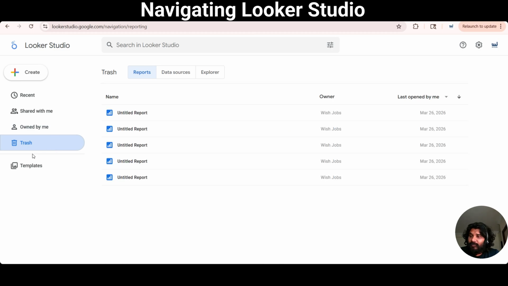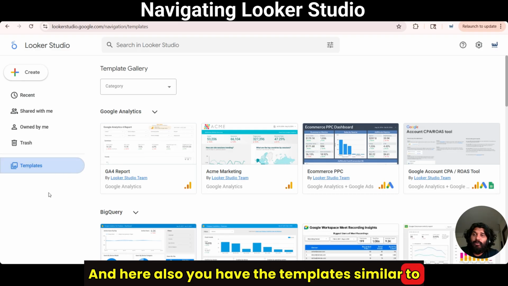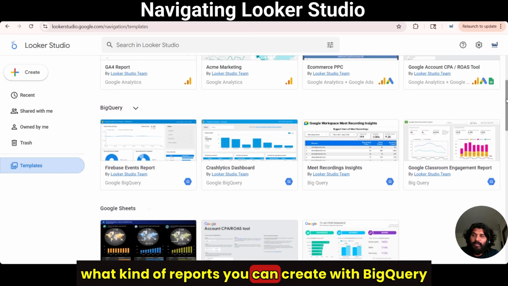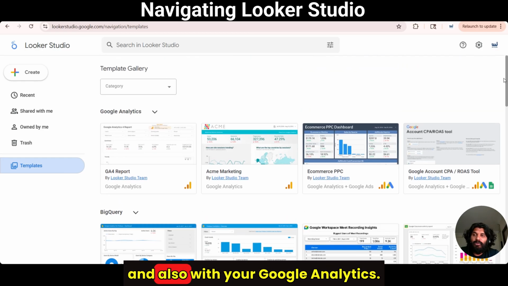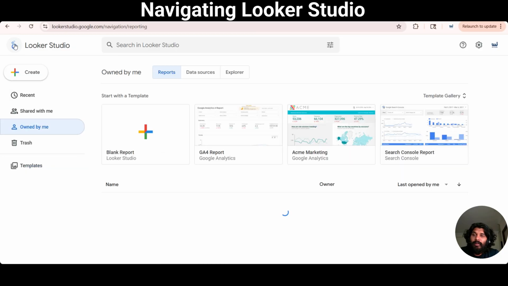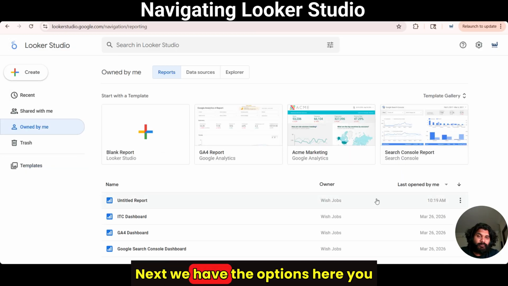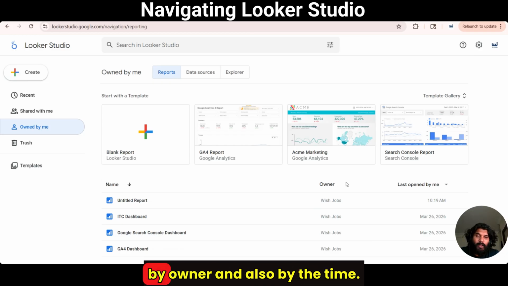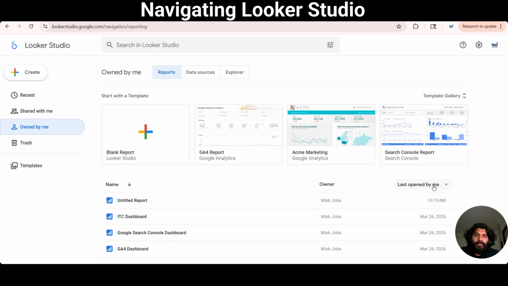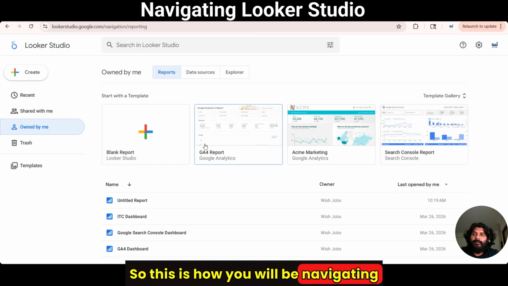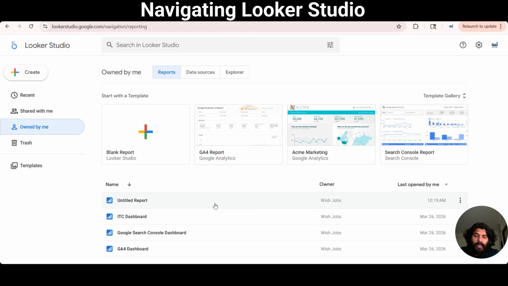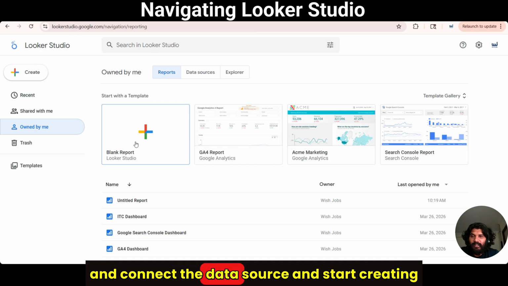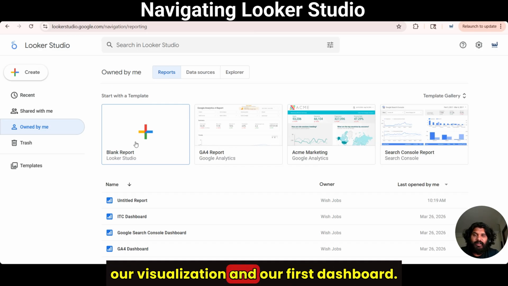Okay. And here also you have the templates similar to what we saw. Here you have multiple templates, like if you're working with Google Sheets, what kind of reports you can create with BigQuery, and also with your Google Analytics. Next, we have the options here. You can sort the reports by name, by owner, and also by the time. So this is how you will be navigating in Looker Studio. And next we will try to create a blank report and connect the data source and start creating our visualization and our first dashboard.